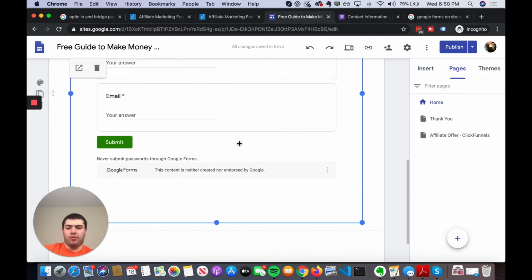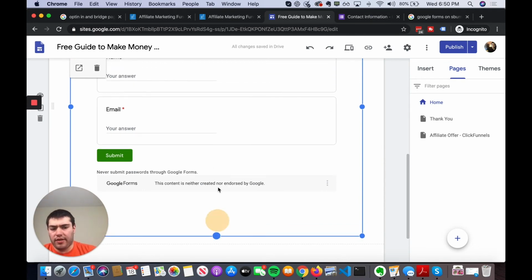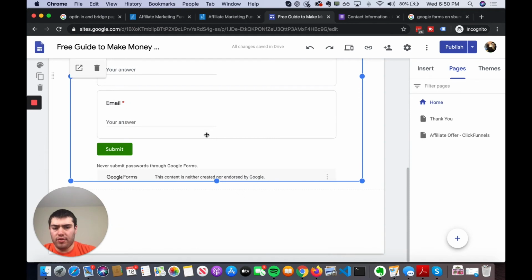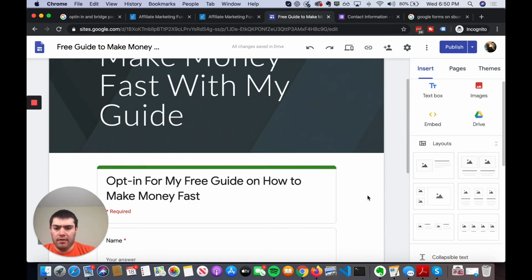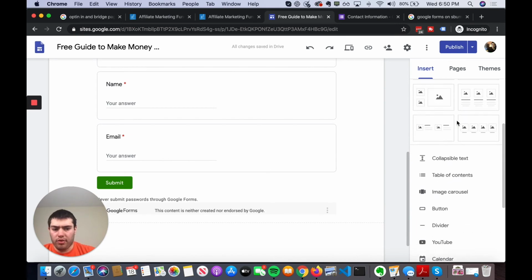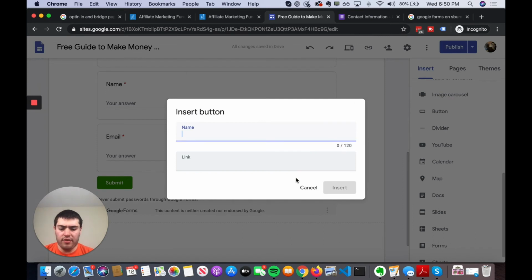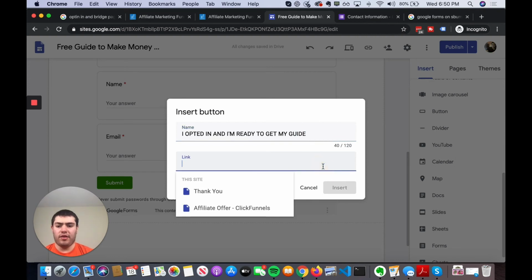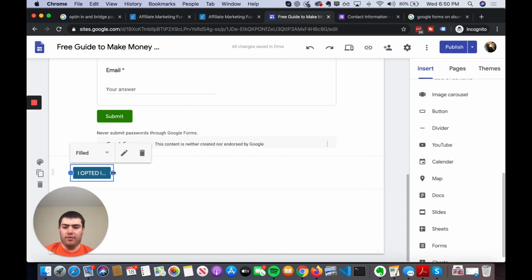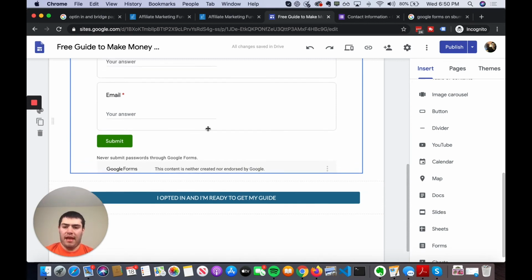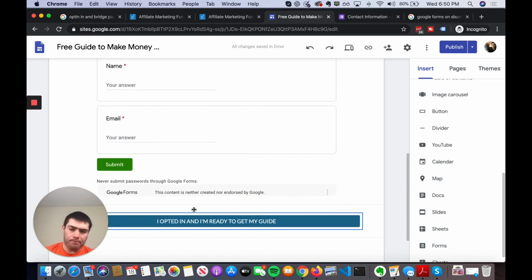Now the one caveat with using a Google form is that it's not going to allow you to redirect to the next page immediately if you use it. So what you would have to do is create a button below it. So you could have a button that you create like I opted in and I'm ready to get my guide or something. And then you can link this to your thank you page. You could put that below. Now people could opt in and not click, and that's possible, and you could follow up with those people.